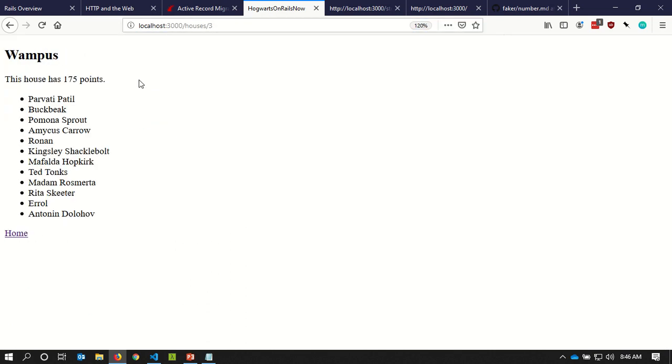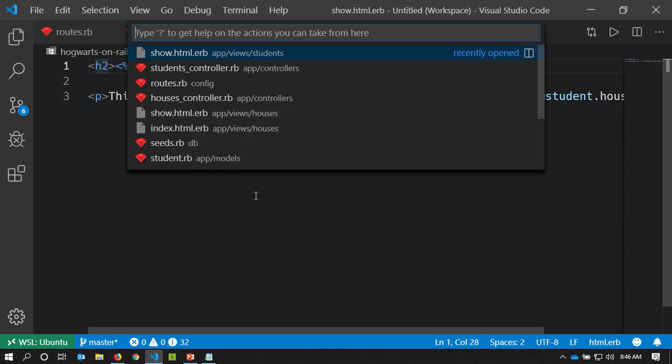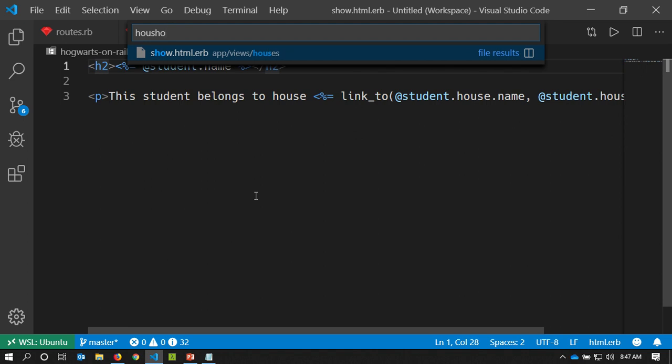Okay. And then, as I said earlier, I also want all of these students in the houses index or in the houses show action to link to the individual students. And then we can fully navigate our website between students and houses. And so for that, I need to go open up the show for the houses controller. So I will Control P and I will say houses show, and that'll get me to the houses view.